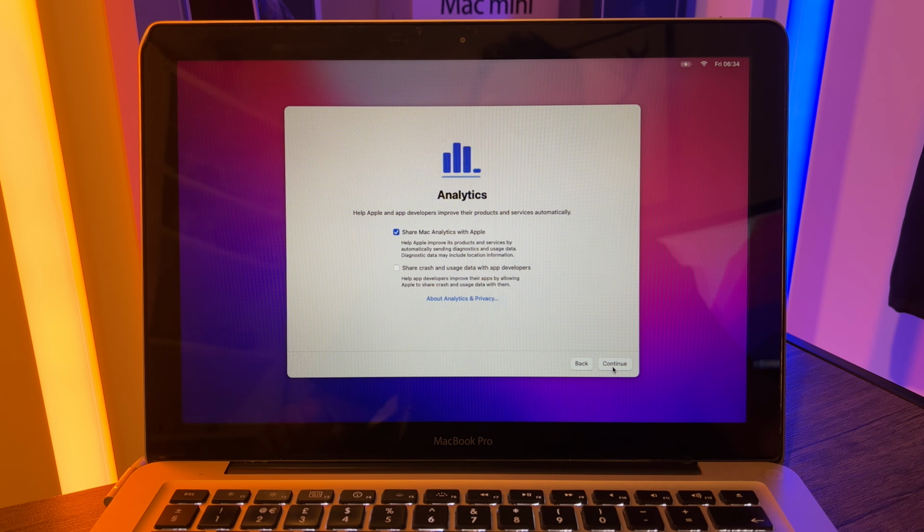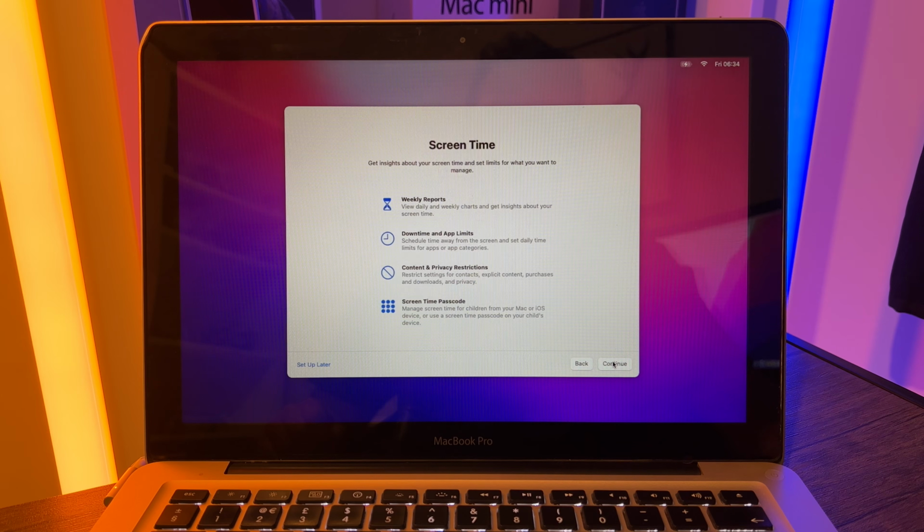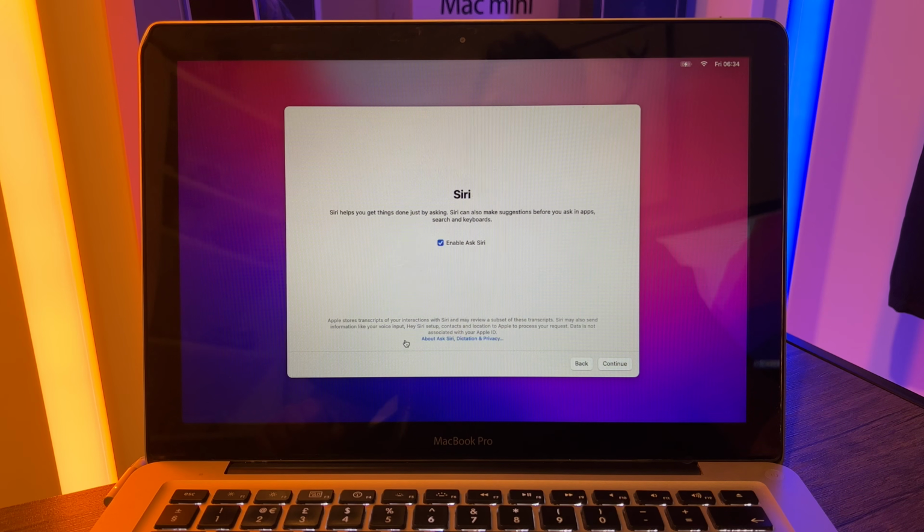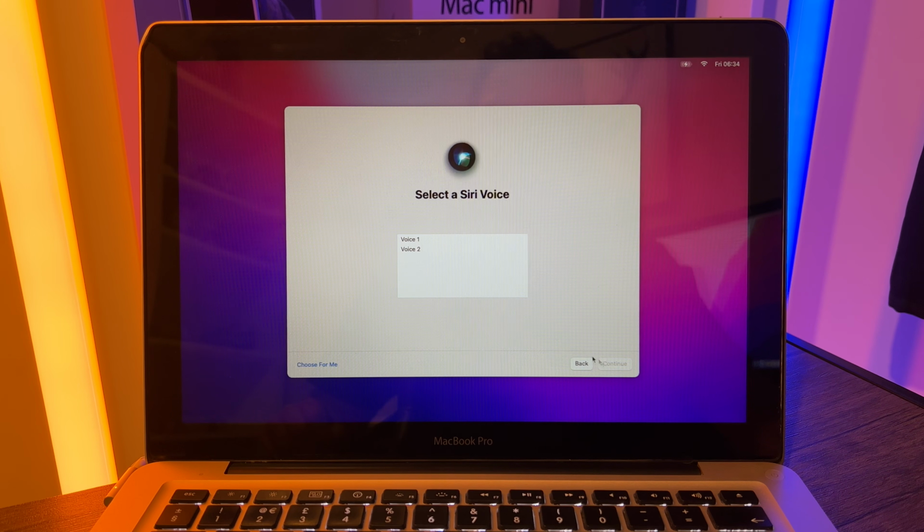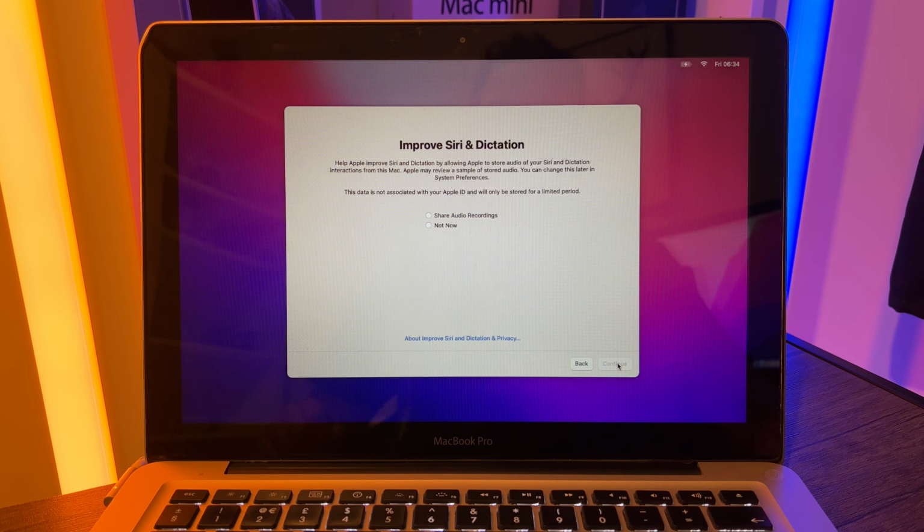Click continue on this, and then next is analytics. I'm just going to switch this off. I don't really want to send data to Apple on this test machine, so I'm just going to click continue. You can also set up screen time settings if you really want to, but again, I'm just going to click set up later. You've got Siri. I'm just going to leave this switched on, and then you can select a voice for your Siri as well. So I'm just going to select this one and click continue.